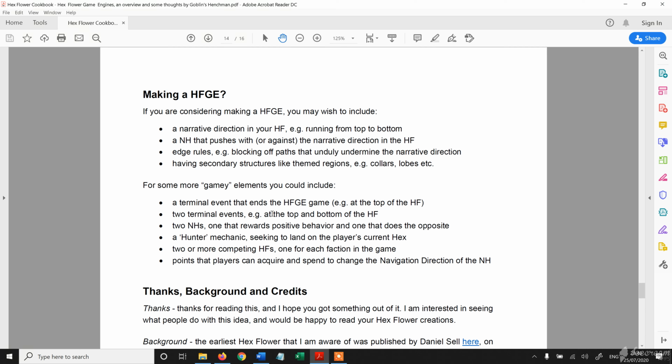Things to consider. You need to think about your navigation direction in your hex flower. Do you want the probability running from top to bottom? I'm not going to go over this. I'll let you look at it yourself. But needless to say, you can stratify it so that you set up the hex flower how you like, to have which pieces should be next to each other, which events, and then you can have these gamey things like terminal events or hunter or selective navigation directions or 2 hex flowers, mobile terminal event, all that sort of stuff. So, I think these things are really neat, really fun.